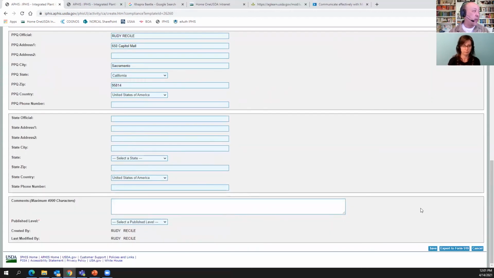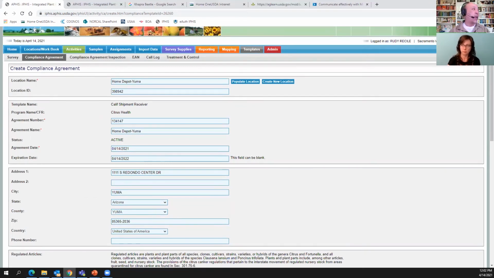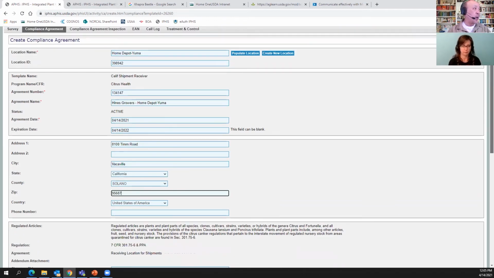Then you're going to go in here and place any comments, and then you're going to choose a published level, and I usually choose just the county level for publishing. There is a small twist with this. In this case, the Home Depot in Yuma is the one that is receiving the shipment, but the place that's actually doing the shipping that we actually have under compliance is here in California. So the name of that place is going to be Heinz Growers. That's in California. So I'm going to change the agreement name, and then I'm going to fill in the correct address for the establishment in California that's actually under compliance. Make sure you choose the right county, and that's how easy it is to do that.